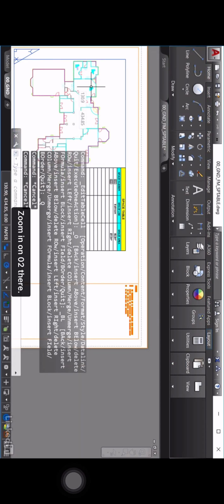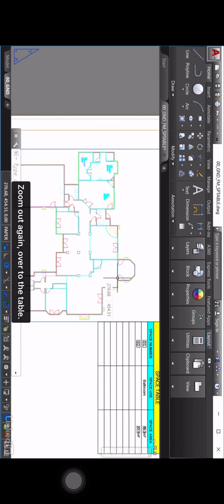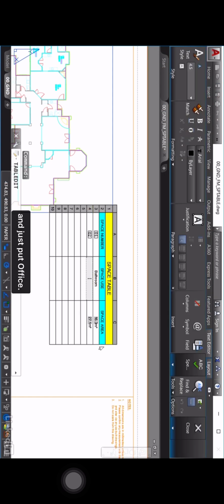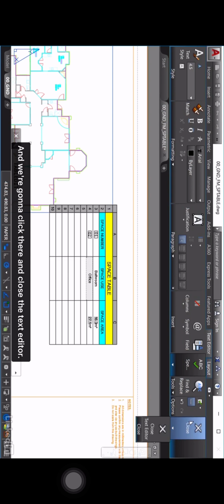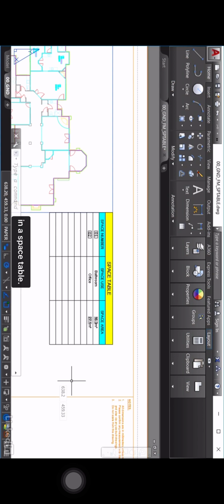Zoom out. Zoom in on 02 there. That's going to be used as an office. Zoom out again, over to the table. Space use there. Double click in the cell and just put office. Just type it in. It's just a text field in this case. And we're going to click there and close the text editor. So you can see how quick and easy it is to set this up in a space table.